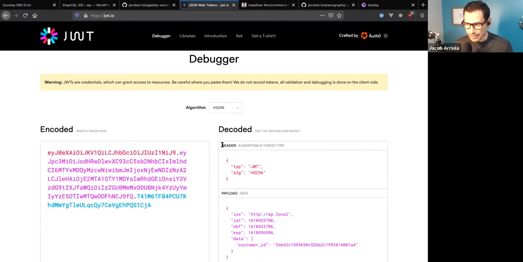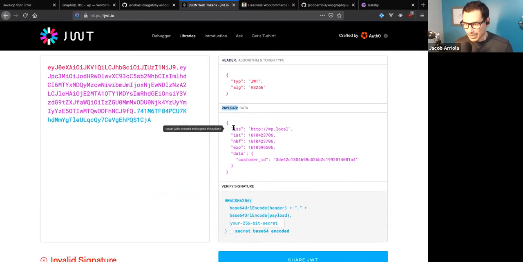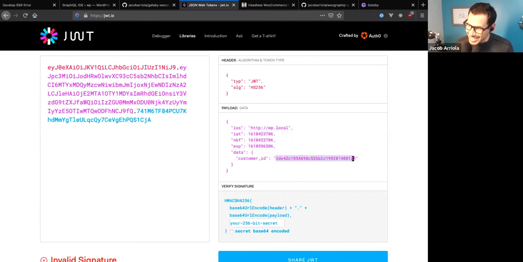It's got a header to it, but what's important to us, it's got a payload with data, and it's got all this weird stuff here. But most importantly, it's got this data customer ID, and this is the session inside of WooCommerce that's stored in the database as the session key, right? So this is all packed in nicely, but this is the actual session that WooCommerce saves in the database and sends along back as the response header.